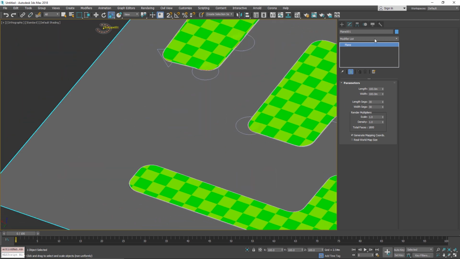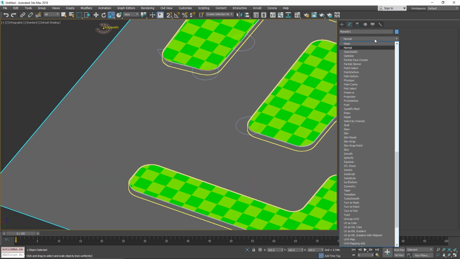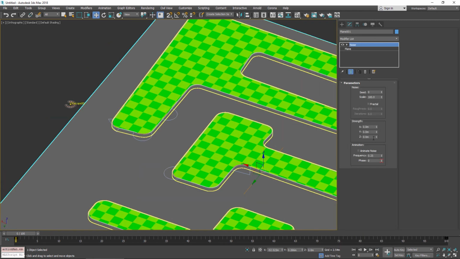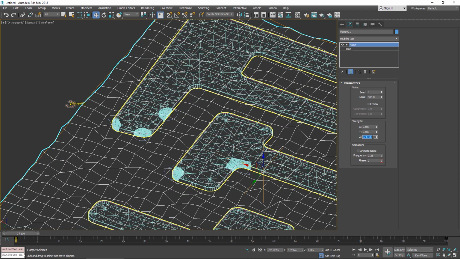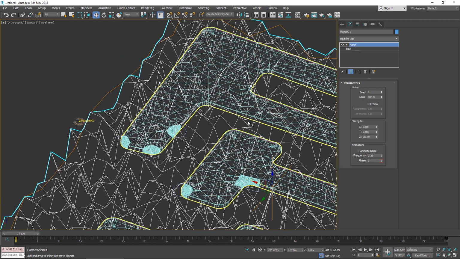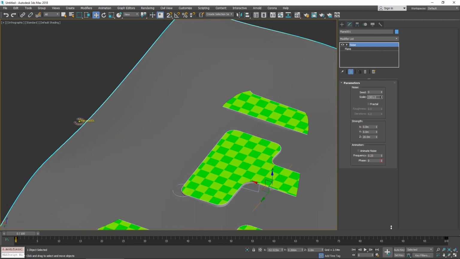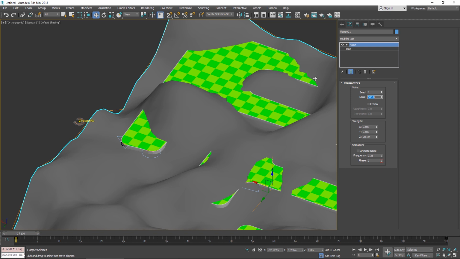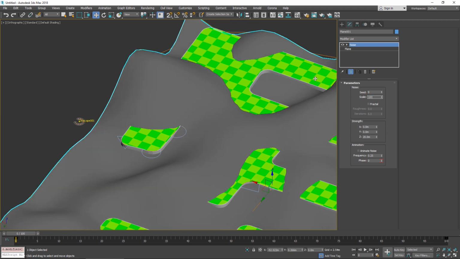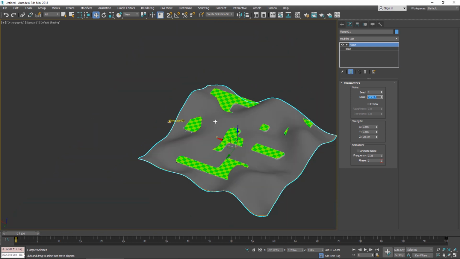And let's now add some noise modifier. Once we add the noise modifier, you just need to increase the offset value. It's probably 20 meters maybe. And let's just increase the scale. It probably should be 600 maybe. No, 800. Let's bring this down to 10.